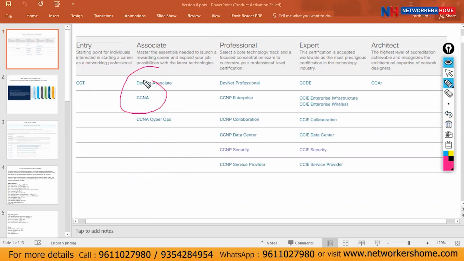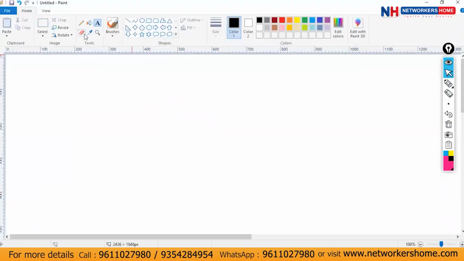Earlier, the CCNA was a prerequisite. It was a prerequisite to do any other professional level certification. For professional level, this was most important and it was mandatory. Earlier in V5, without a CCNA certification, you could not go to any NP level certifications. But now it's not like that. Let me write the V5 design.